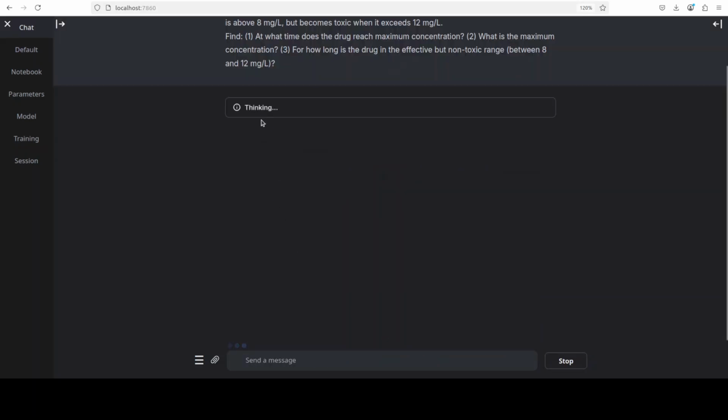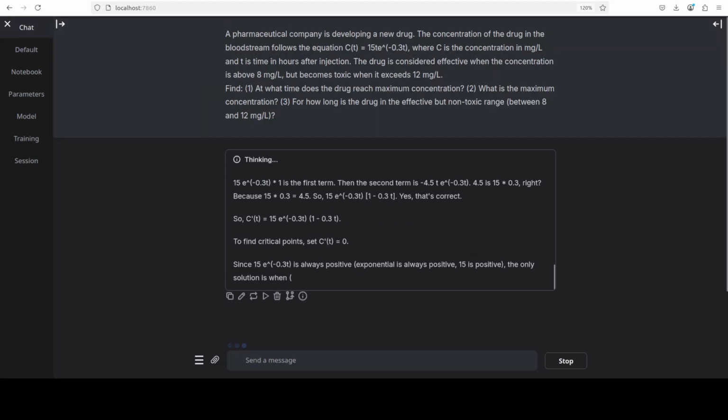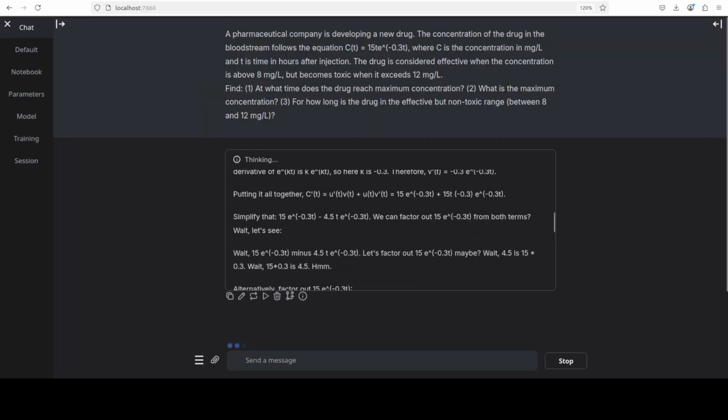Let's check out the thinking process. I'm just waiting for it to start thinking. Let's wait for it. It is going to take a bit of time. And it has started thinking.